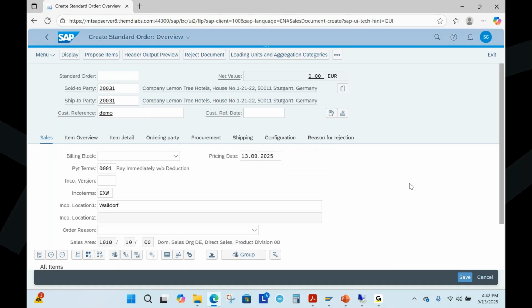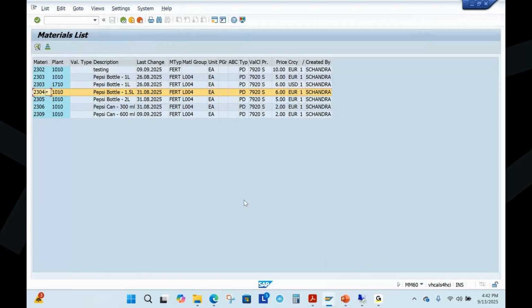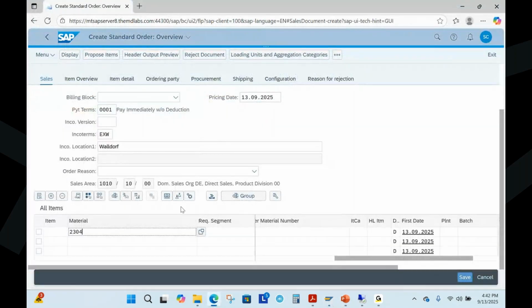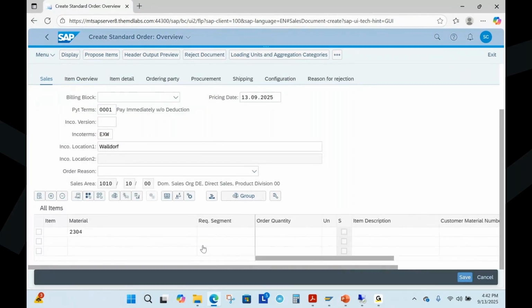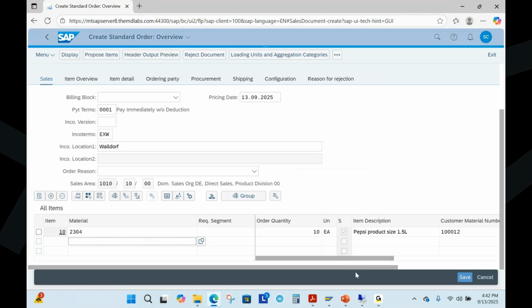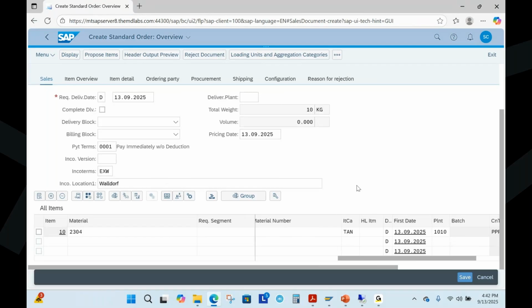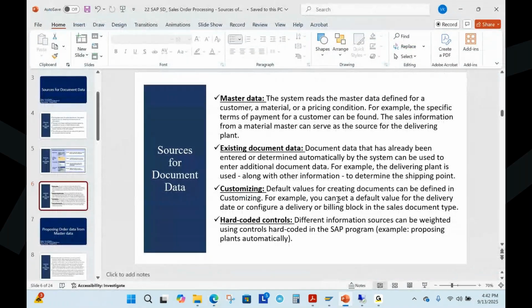Okay. And the moment I enter material, what was the material? 2304. Now the moment I enter material and the quantity, where is the quantity? Quantity. Then the moment I enter, that's okay. If I scroll to the right, you see, the system is proposing plant. So from the material master, the plant is coming. That's how the data will come from the various master data.